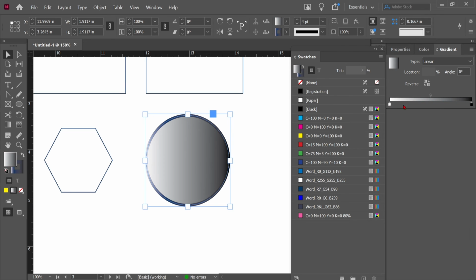As you can see, black and white are default colors. Let me add a new color. There you go. I can adjust their location from here. As you can see, this is for black location and this is for white location. I can adjust these values from here.